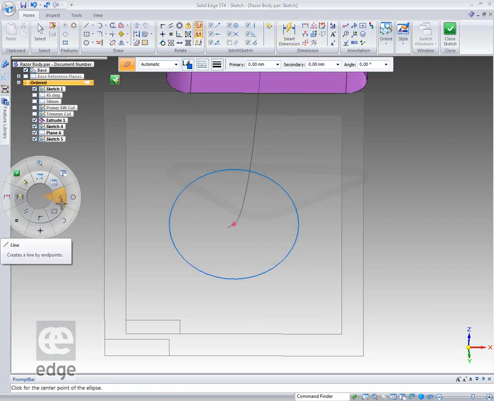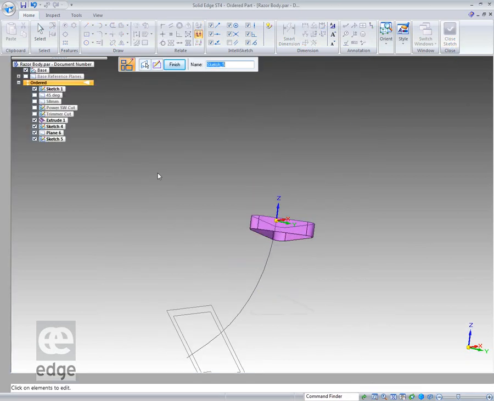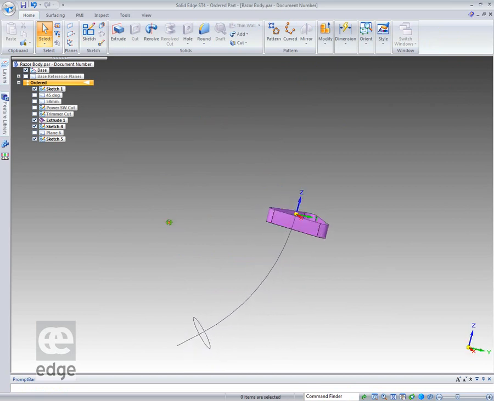So here's a dimensioning tool. Find the correct point. There it is. And 15. Okay, close the sketch. I will turn off the plane that I used for that because it's only confusing. So we've got that curve in there.